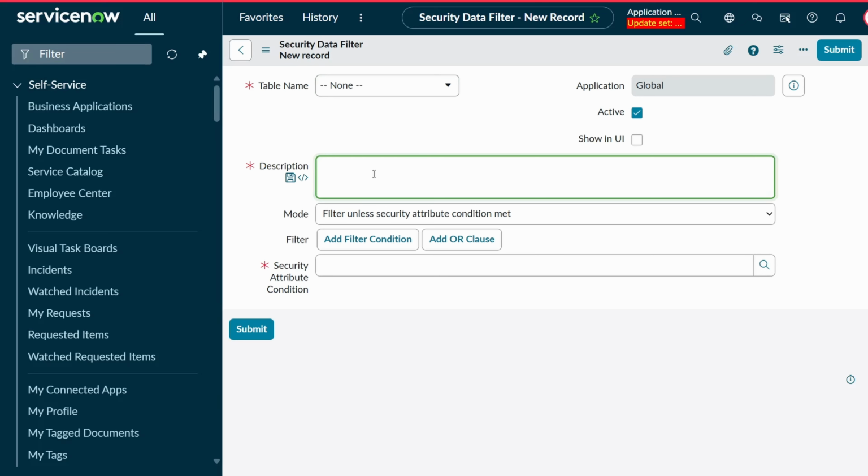And then we have three different options down below: mode, filter, and security attribute conditions. These are the three main things about the SDF. So let's understand them one by one. The first thing which I would pick up from these three is the security attribute condition, because this is the main thing. Whenever an SDF is applied, it basically executes the security attribute condition first. And based on the output and based on the mode selected, it would do the filter or it would not do the filter. So that's how the SDF works.